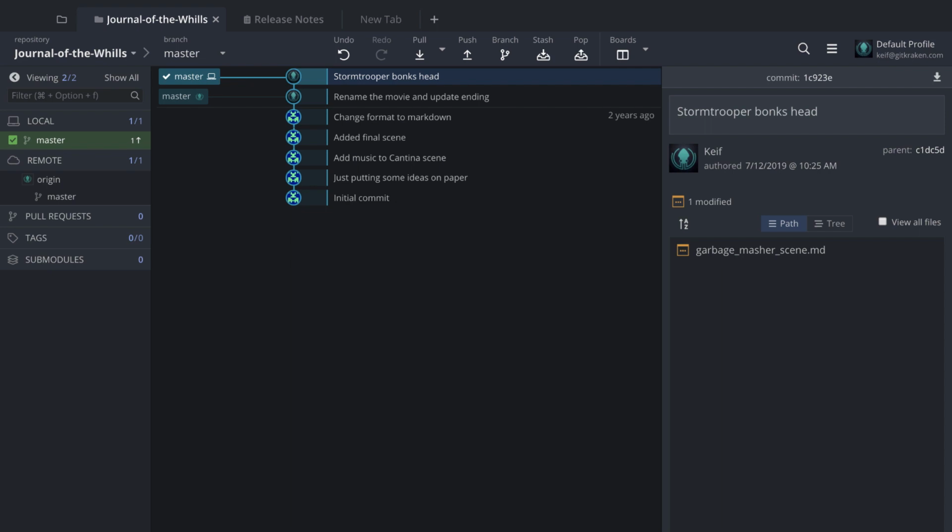So I ask you, how would you do that right now in the command line? How would you go through and undo and revert? Would you revert that commit in the command line? Do you have an idea of how you would do that in maybe some other tool?